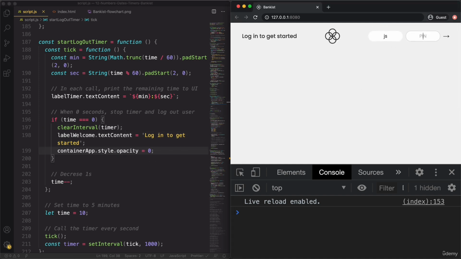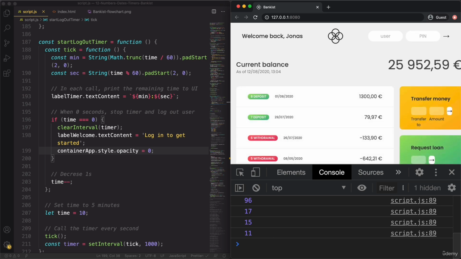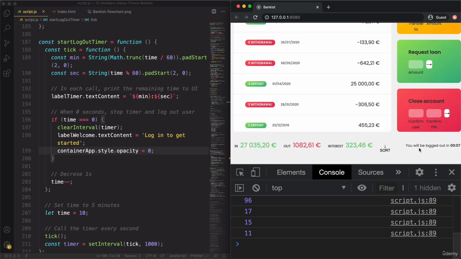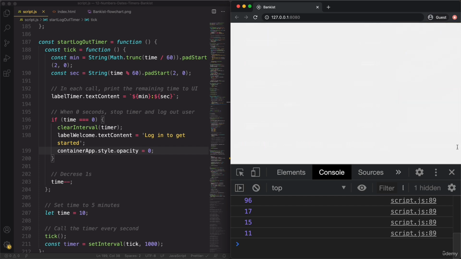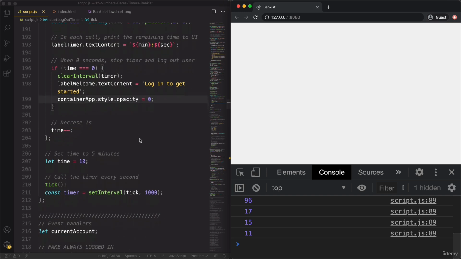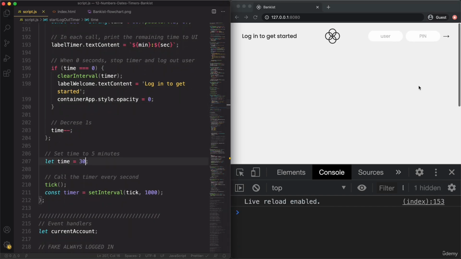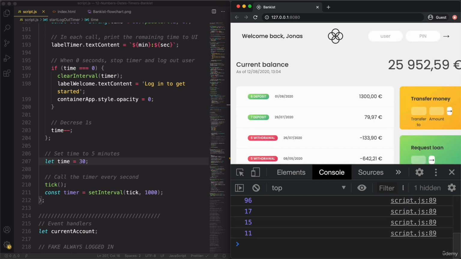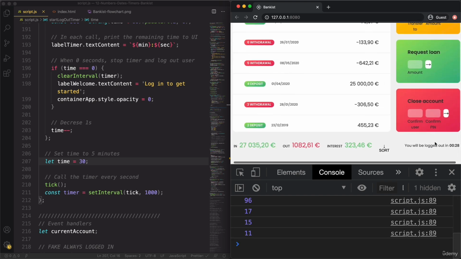So now you will see that the logout will only really happen after exactly 10 seconds. So you saw it reached 0, 0, and then we got logged out. Great. So let's increase this a little bit. And then I will log in as this user. So you see that it's running.